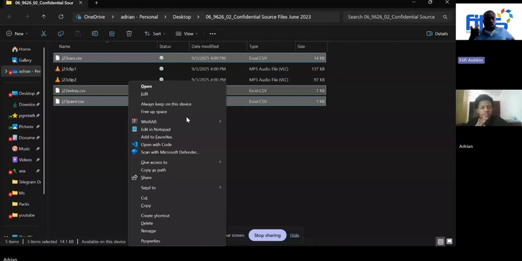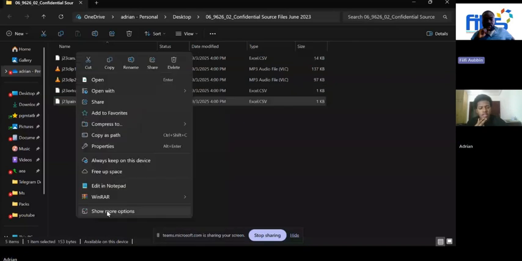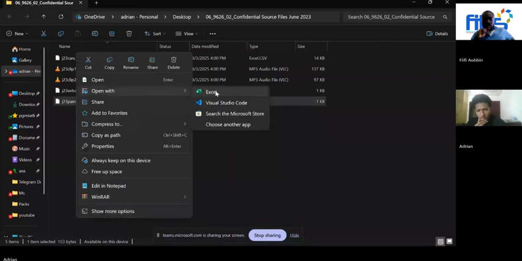No, you've selected all the three files. Just select one. Open with Excel. Okay, and I do the same for the rest? Yes, do the same for the rest.